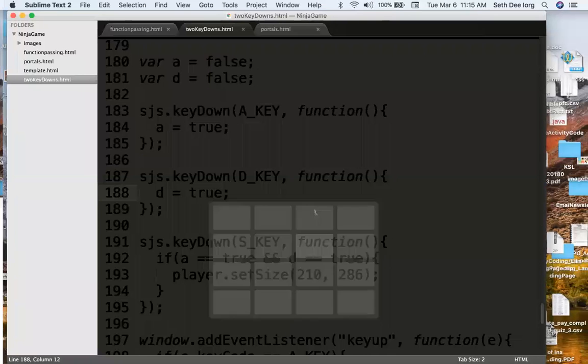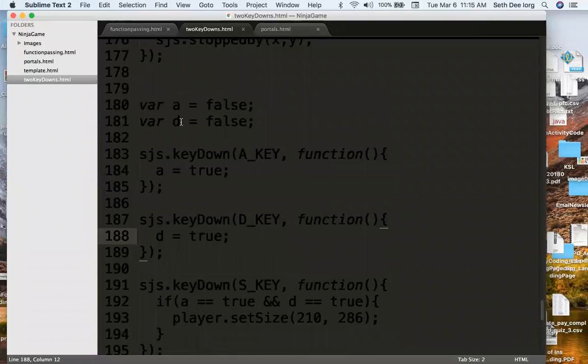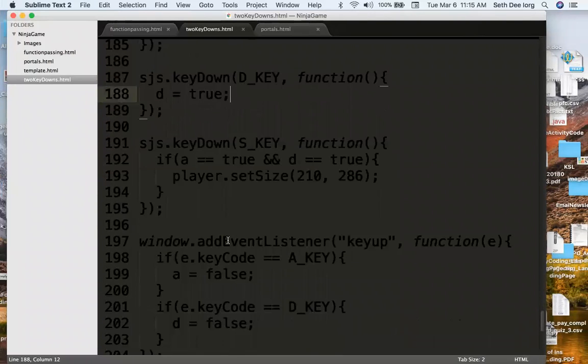So you can do any key combinations you want, and then you can start building some cool little power-ups. And maybe in order to make D true, you have to get some power-up. And now you can do this key combination where you can, I don't know, whatever you guys think of. You guys are clever. You'll think of something. So there we have it.